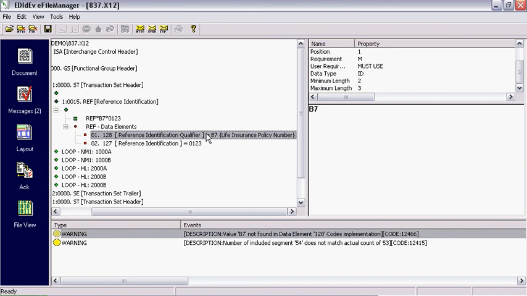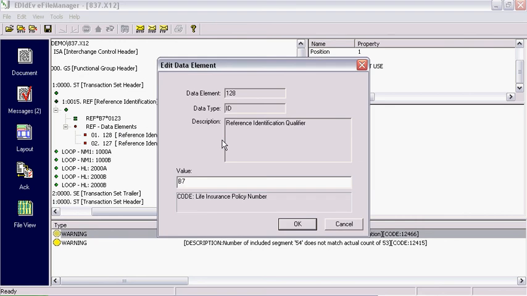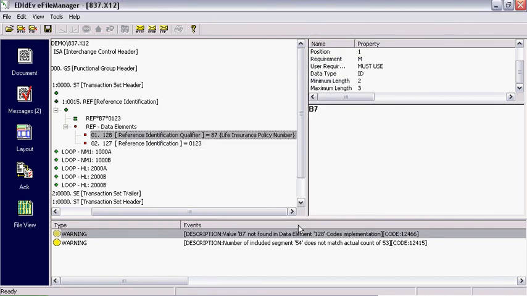We can edit this error with the eFileManager by right-clicking on the node, then select Change Value, then change the value B7 to 87. Then hit OK.